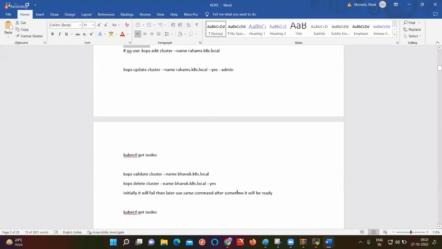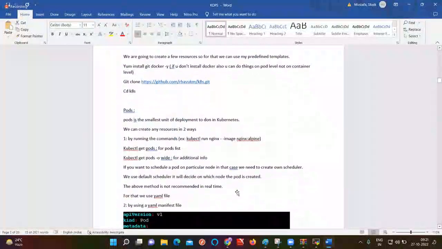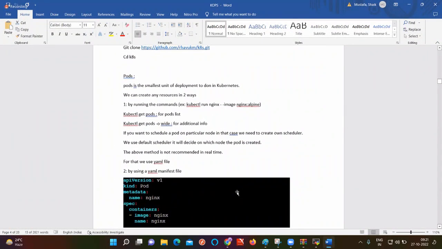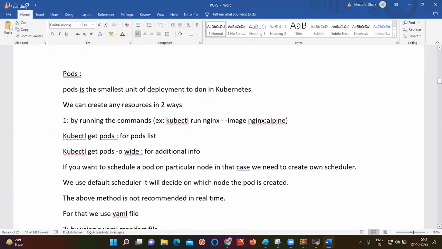In the meanwhile, let me explain what a pod is. You know pod, right? What is the meaning of pod? Pod is the smallest unit that we can deploy on Kubernetes. Okay, a pod will consist of containers. So pod is the smallest unit of deployment on Kubernetes.